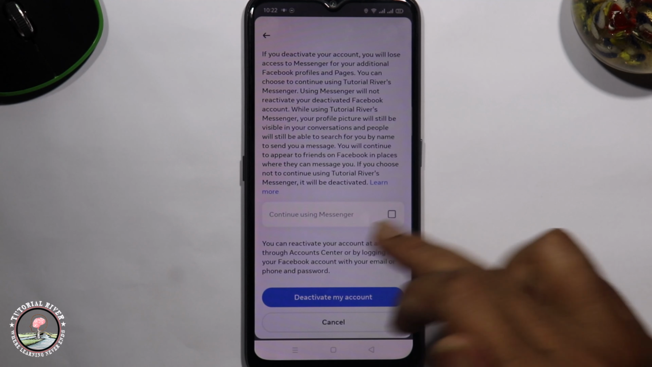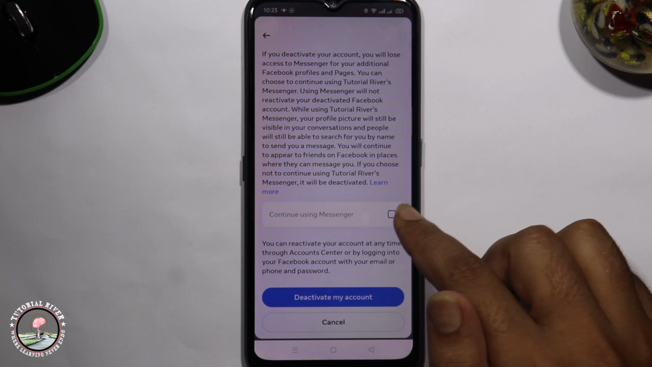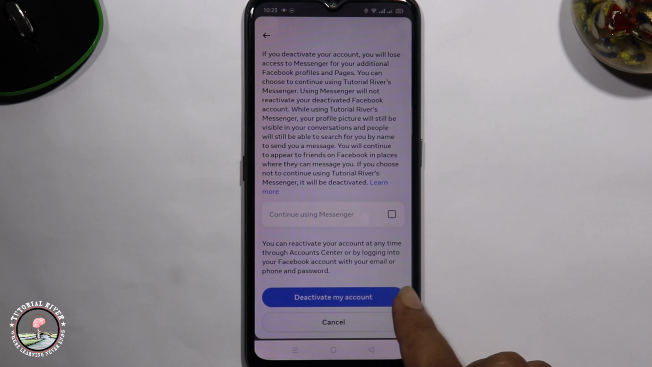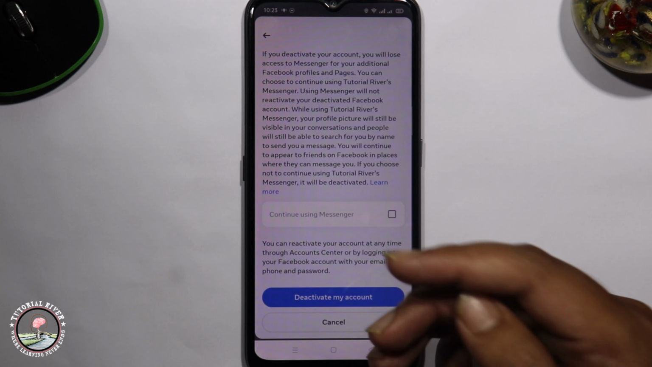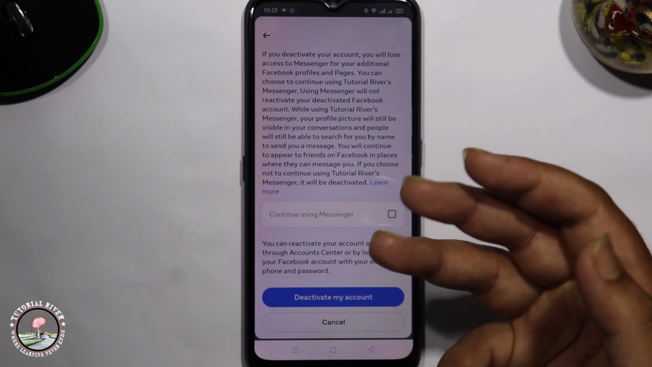If you're not using Messenger, disable this option and then finally click on deactivate my account, then successfully deactivate Messenger. So that's how you can do it.